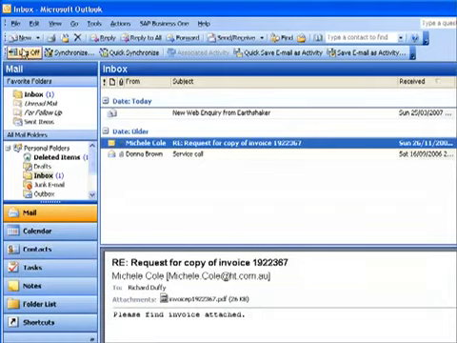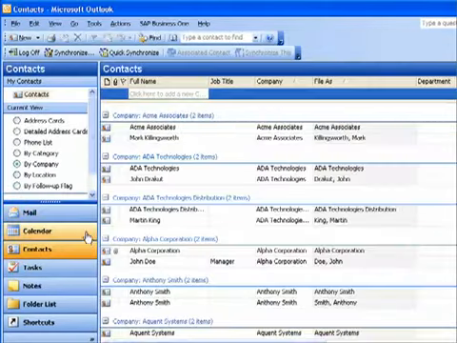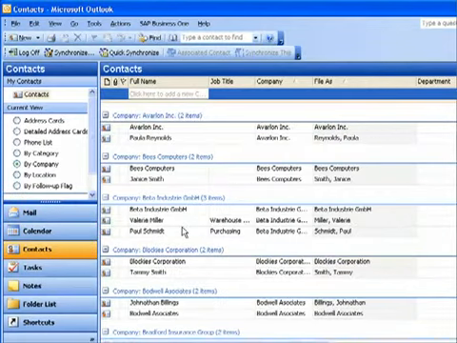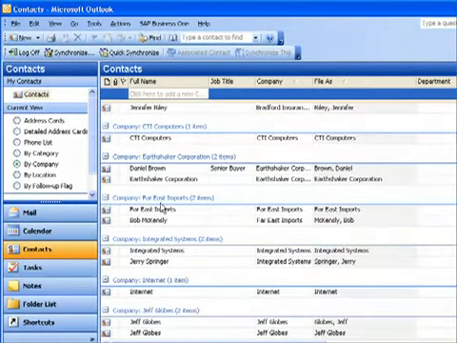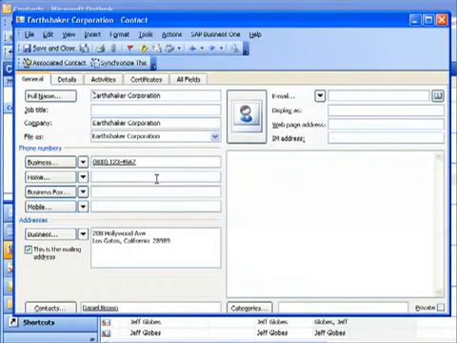You'll notice once you have the Outlook integration for SAP Business One loaded, you're presented with an additional toolbar which gives you additional functionality to track information from Microsoft Outlook and synchronize that across to SAP Business One. The key to this is the contacts. Let's have a look at one of our contacts, in this case Earthshaker Corporation. When I open up the Earthshaker record, I can see the details of Earthshaker, their name, phone number, business address, and so on.